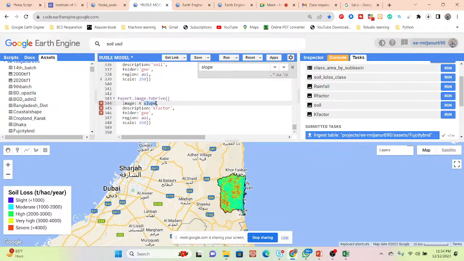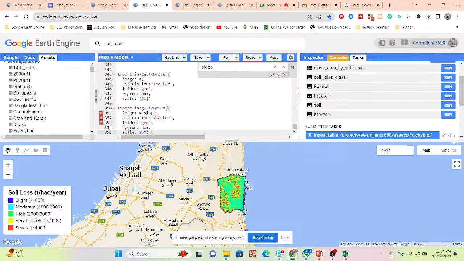Because I only change the variable name, I paste it in here. This time I need the slope, and then change the description. Put the slope here. What is the unit? The resolution is 30 meter. NASA is 30 meter, so put the 30 here. Now click to run.